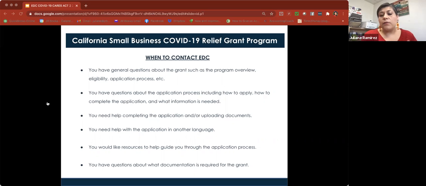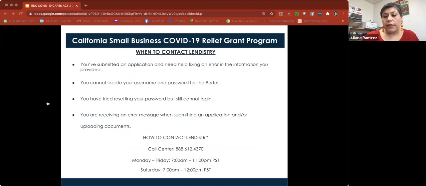And again, because the application window already closed, now through February 11th, you are going to have time to upload your documents. So if you have other technical issues, like you're not able to retrieve your username and password, or you need to find what that information is, or you've already tried and you're not having success, then this is where you would want to call Lendistry. They're available Monday to Friday and Saturday as well.